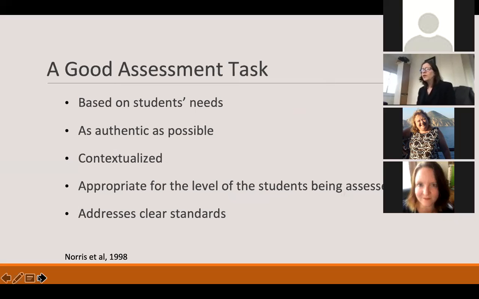And you should also think about the proficiency level of the students being assessed. Are the tasks right for that level? Do they align with what you're expecting? And then you should always design your tasks with the rubric in mind to make sure that you're able to rate it.